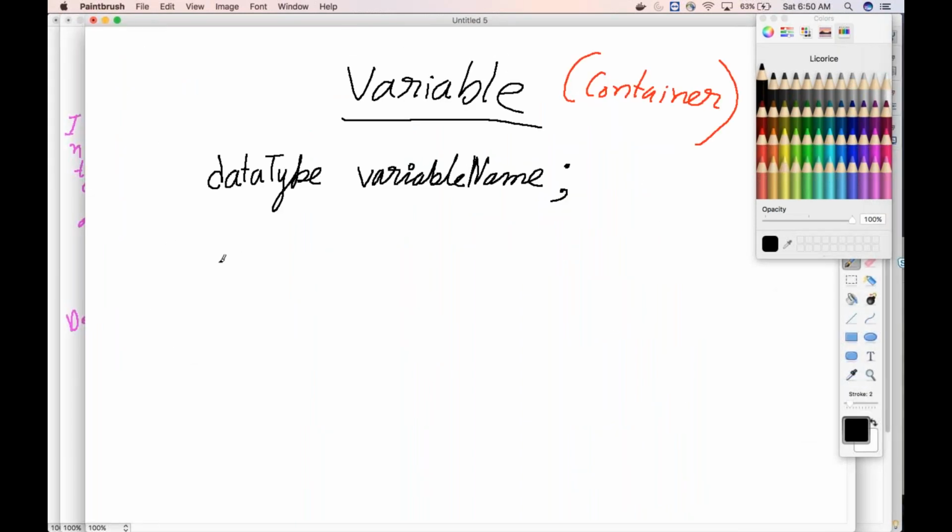Now I will take double as a data type, and for the variable name I will give the name pi. So what is my variable name? Pi. Then I will assign a value to the variable pi. Pi is equals to 3.142, and give the semicolon.